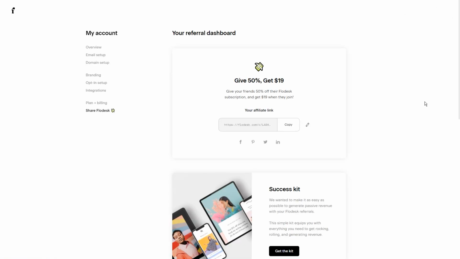Now, what I love about Flodesk is they actually equip you to market your affiliate link. So if you've not signed in and clicked on Share Flodesk, that is where you can create your link. So all you need to do is click on the pencil and you can type in whatever code you'd like. And then you click on save. When you're done, you can copy it.